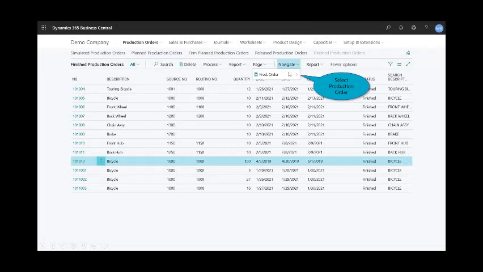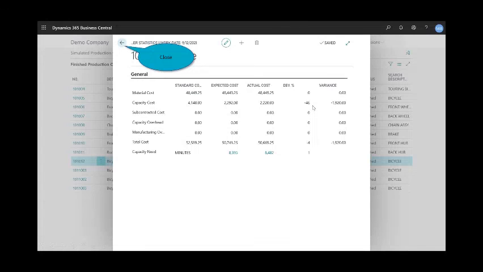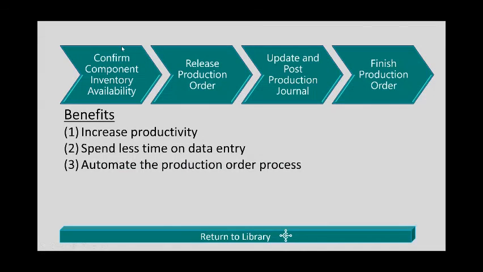And then if I want to look at those finished production orders and get some details around it, I can navigate to the production order statistics and see what my expected costs were versus my actual costs. And in this, I get a snapshot of the deviation percentage, which is a calculation between actual and standard cost. So the goal of this scenario was just to demonstrate the process of producing a production order, and you could see clearly the benefits of this process in Dynamics 365 Business Central.